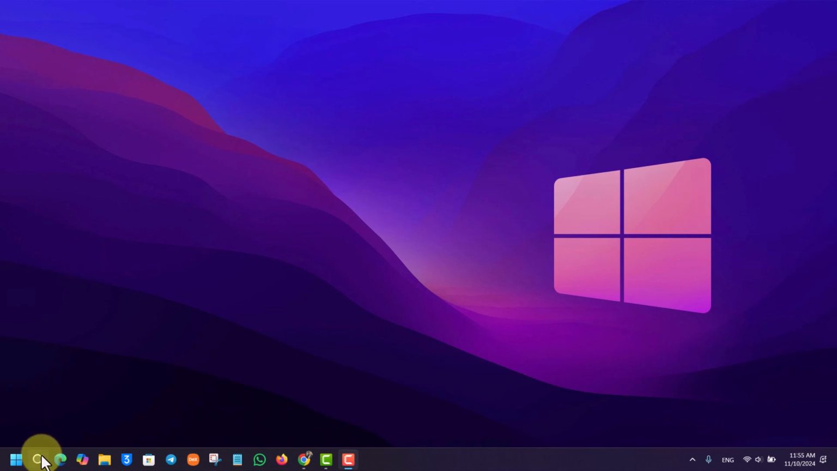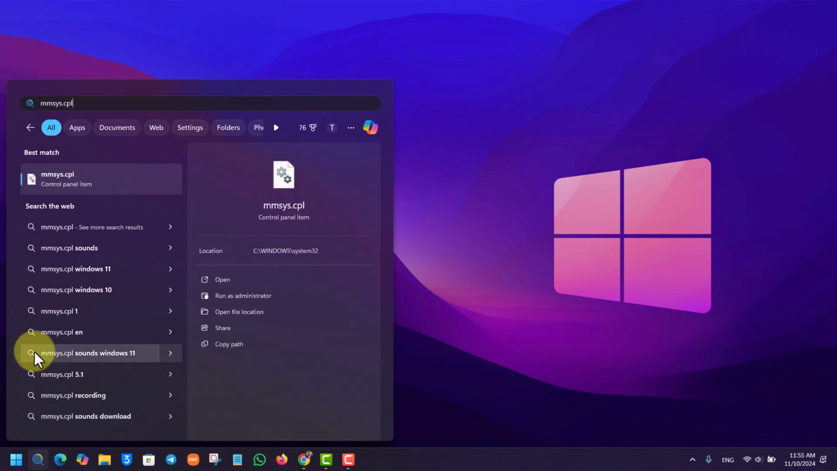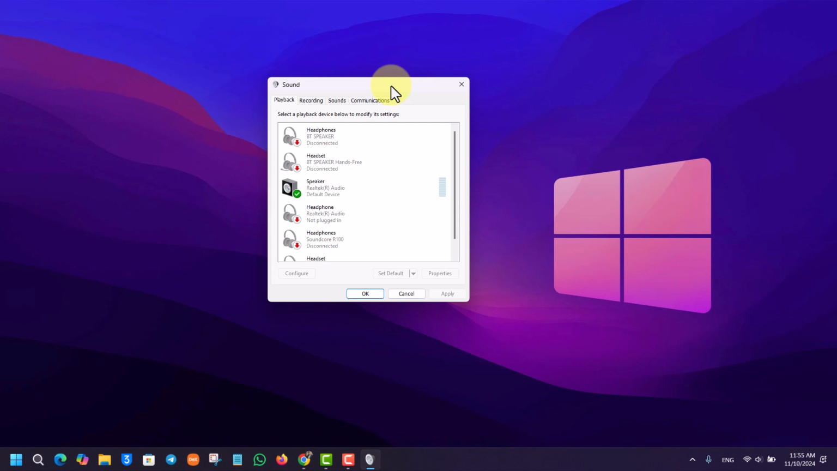First of all, you want to simply go to your search bar and type in mmsys.cpl. So when you type in mmsys.cpl, you'll find this control panel item. You want to simply open it up. It will open up some of the sound settings.